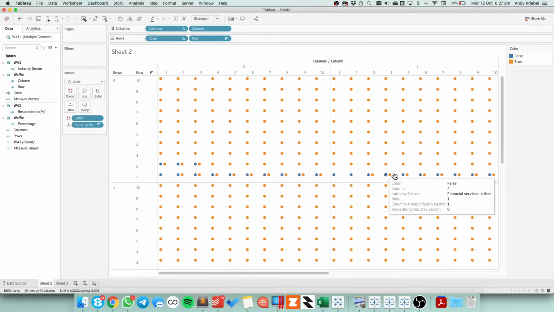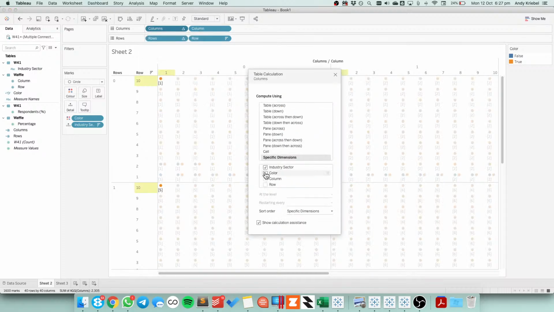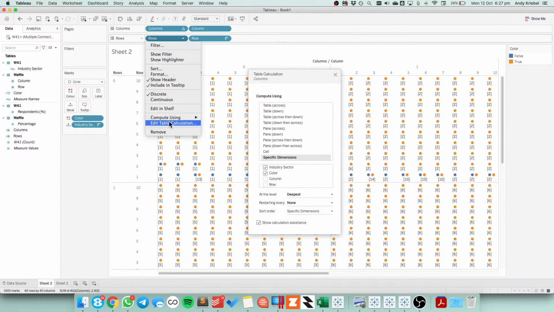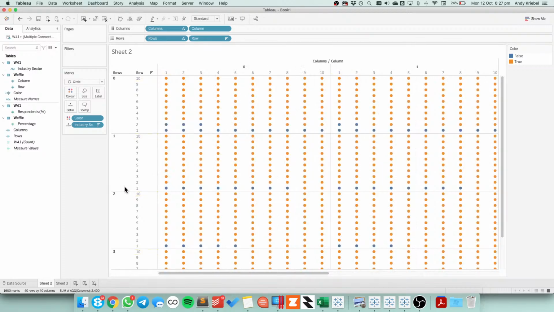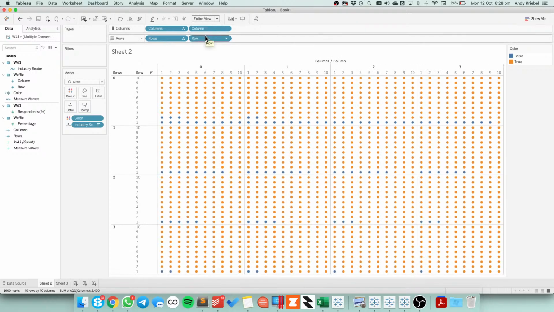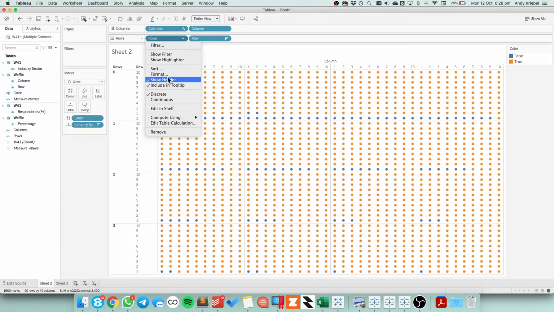And now we get a, okay, so something isn't quite right here. Oh, I see. It's because we need to also compute it by, let's see, color, I think. Also by color. Okay, there we go. So now we've got our little small multiples view. If I set fit entire view, we can now see them all together. So I can hide the headers.